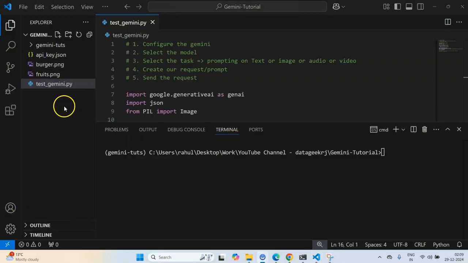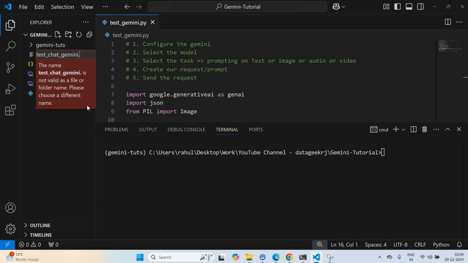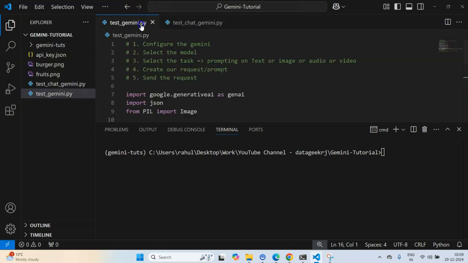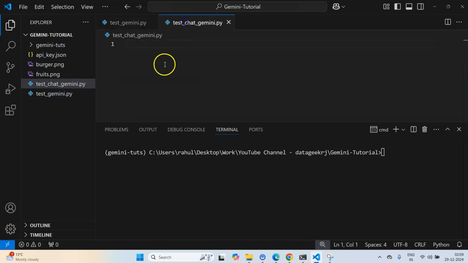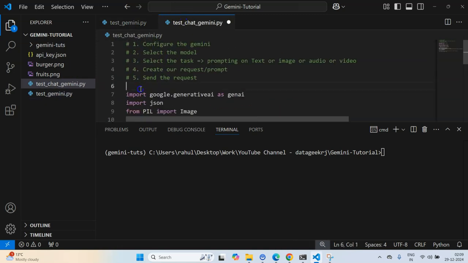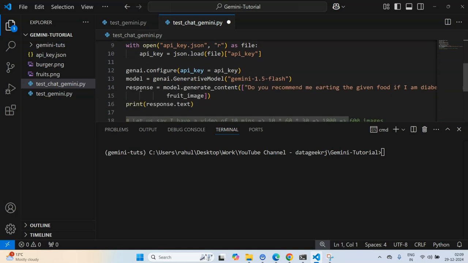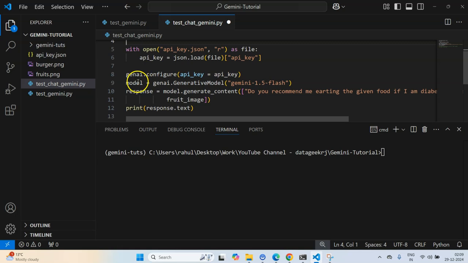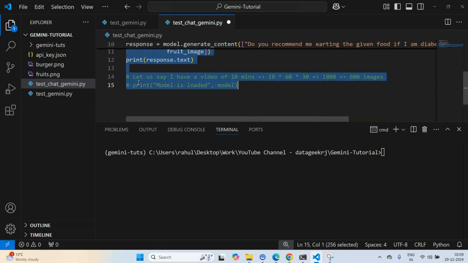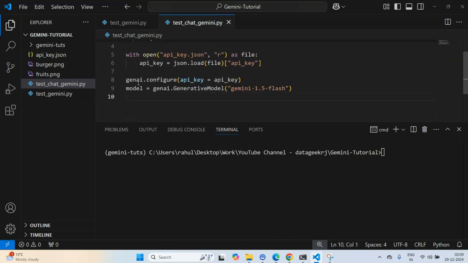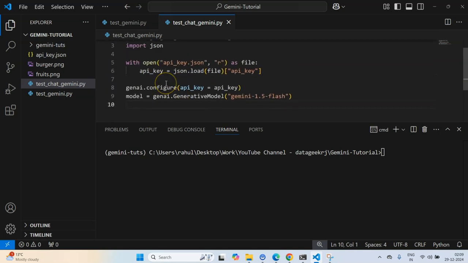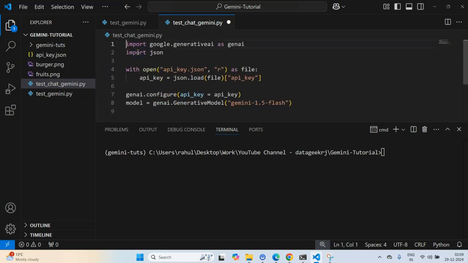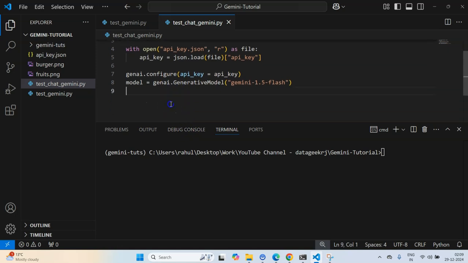For that, I'll start a new Python file, maybe test chat Gemini. Most of this code should be similar. So I'll first copy the entire code, and now let me get rid of this image piece, and get rid of this import. Let's also get rid of these. Okay, so up to the model loading part, it is going to be similar.